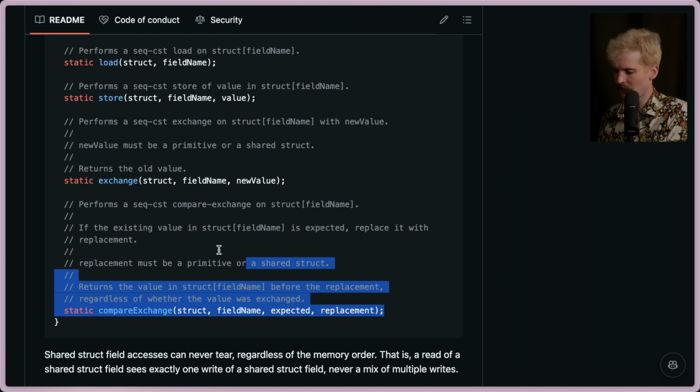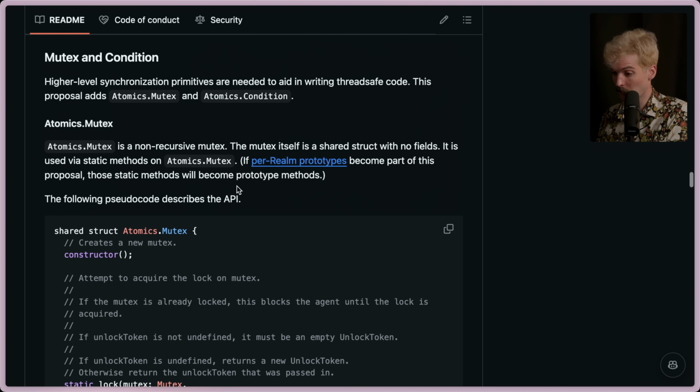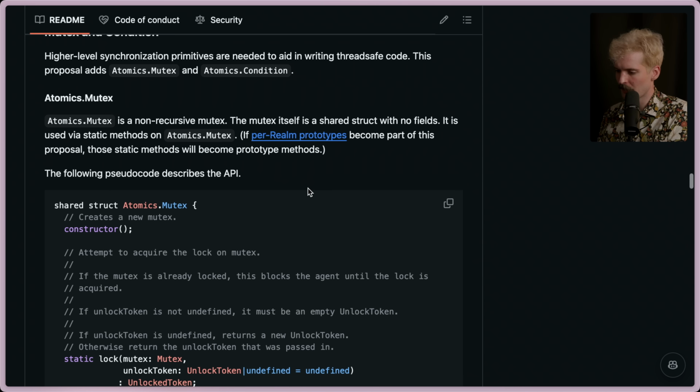I'm not smart enough to understand what any of these words mean. So if somebody is, feel free to make a better video because I will definitely watch and plug that. In order to write thread safe code, there are more pieces necessary, and they propose those here with mutex and condition, all under atomics. Atomics.mutex is a non-recursive mutex. It's a shared struct with no fields. It's used via static methods. If the per realm prototype becomes part of the proposal, the static methods will become prototype methods.